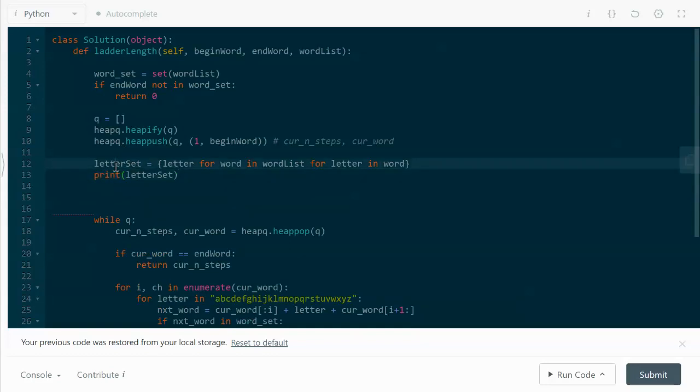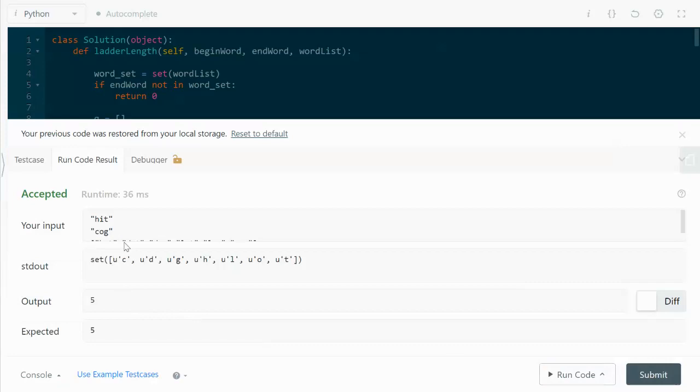So we have a letter set. This is all the potential letters that are in the word list. Let's look at it closely together, right? For all the words in the word list, and then for all the letters in each of the words that we're looking at, we push it to this set. Let me print it out for you. For example, this is the word list, hot, dog, right? So this is all the characters that are within the entire list. C, for example, is right here, and then D is right here, G is right here, H is right here.